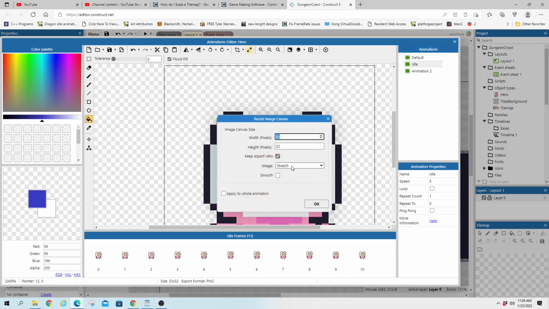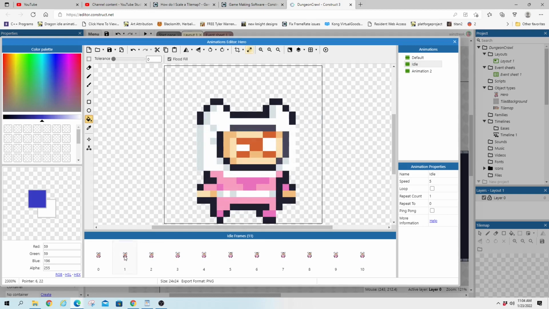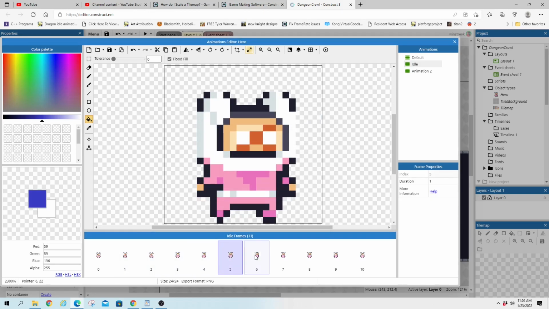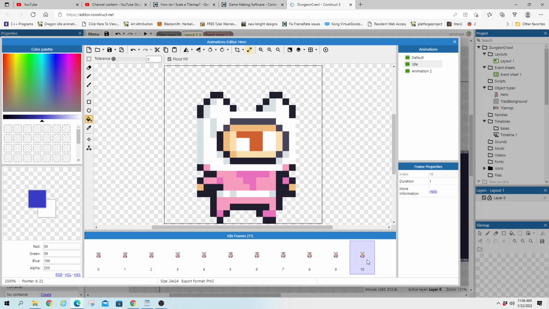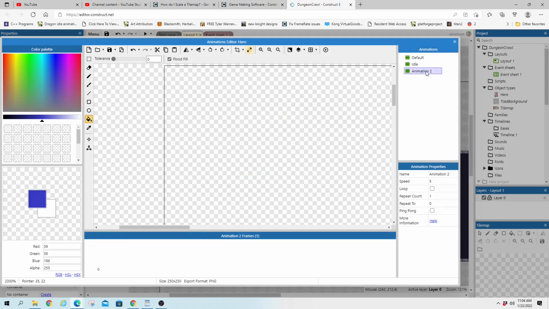And we're going to have to switch the sizes again. Since we set the first one to 24, we're going to need to set every animation we make to 24 by 24 so it matches. And I want to apply it to the whole animation. So he's a little smaller now, and he kind of just breathes up and down as he waits. Nothing exciting.